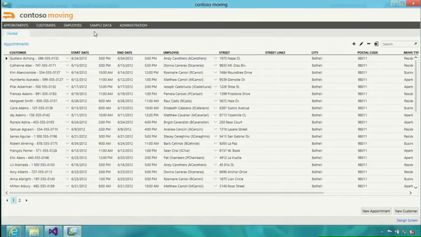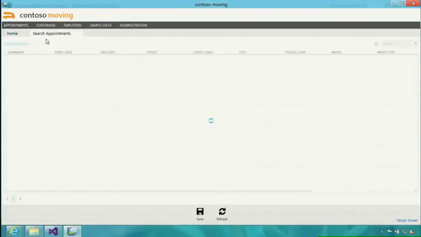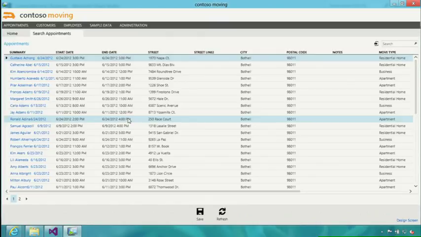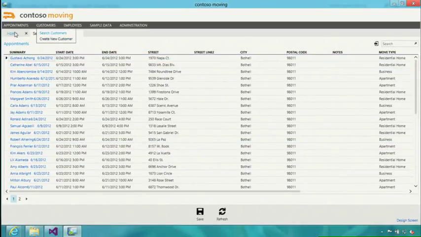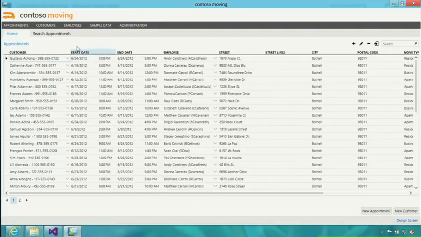It's a Silverlight-based application, with lots of functionality around appointments and customers, and some interesting default logic and rules. So we can do interesting things in here. If we go to a customer, for example, let's go back to our customers. Oops, sorry, wrong one. Let's go search customers.